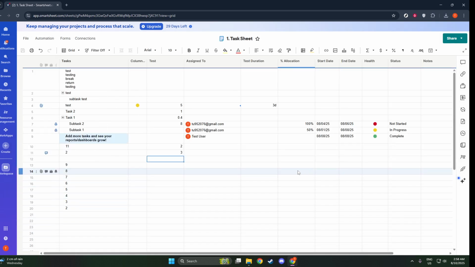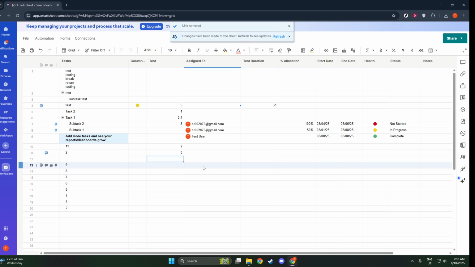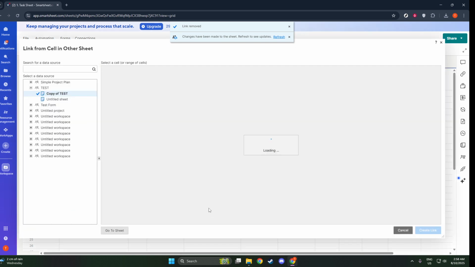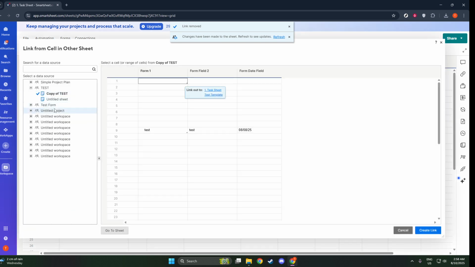After selecting the option to link from a cell in another sheet, a dialog box will open, presenting you with a list of available sheets. These are the sheets currently in your Smartsheet account that you have access to. Carefully choose the source sheet from this list, as this is where the data you want to link originates. The choice of the source sheet will depend on the type of data and the specific project requirements you have.